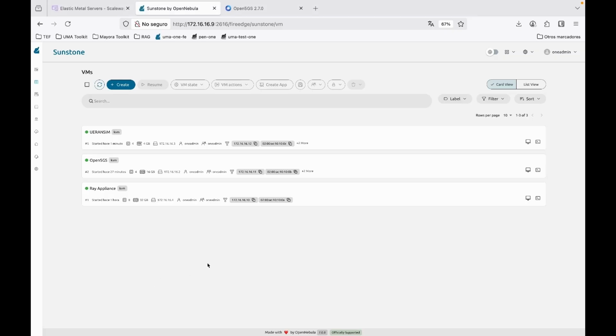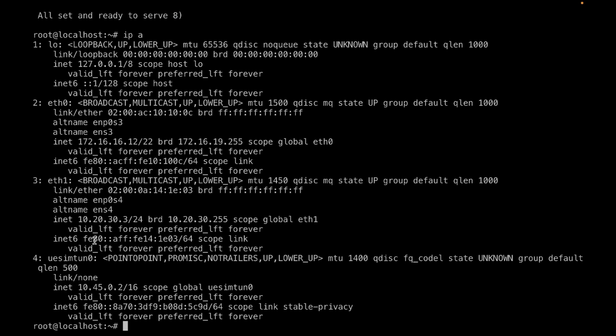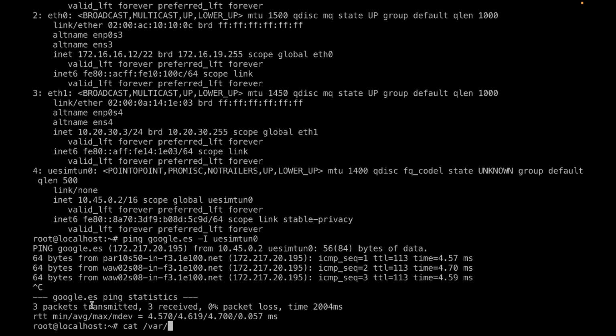Now, as the VM finishes deployment and booting, we are ready to verify the connectivity. If we go to the UERANSIM VM, it was already attached to the 5G core and is using it to forward traffic. So if we ping Google utilizing the interface, we can see that the RAN simulation has public internet access. The logs of the UE and the gNodeB are also available to verify the correct operation.